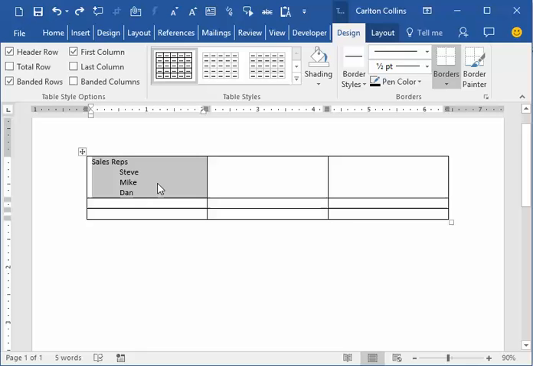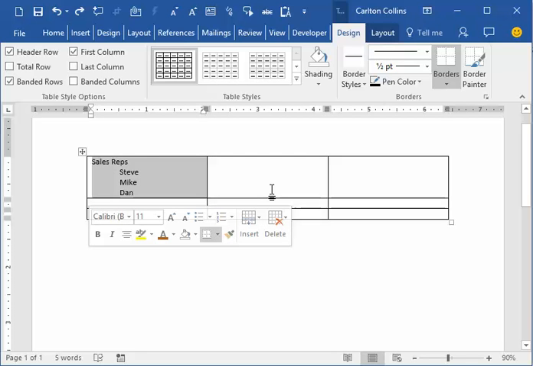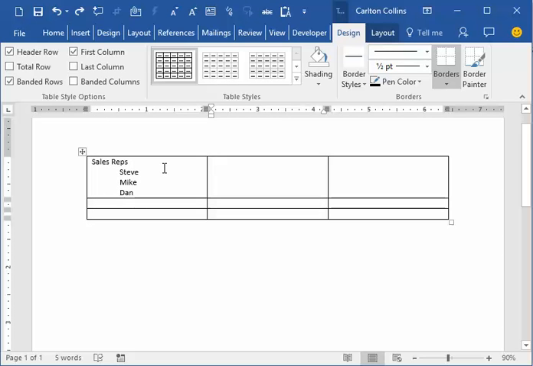There's another way to select the entire cell as well. By moving my cursor to the lower left corner, you see that my cursor changes into a northeasterly arrow, and I can click, and that's another way to select the contents of a cell. Or if I want to select multiple cells, I can simply click in a cell, hold the mouse button down, and drag to select as many or as few cells as I want.